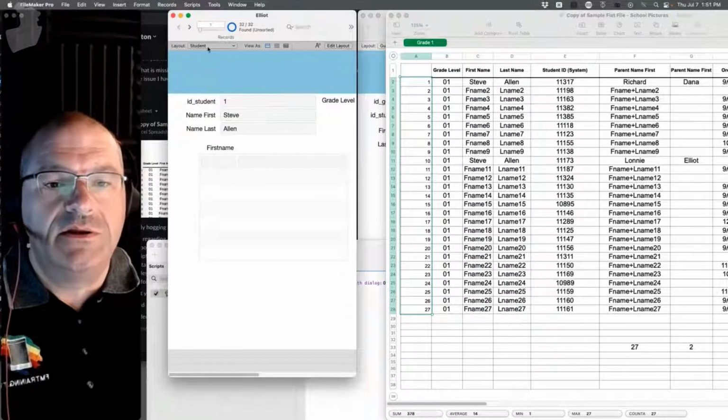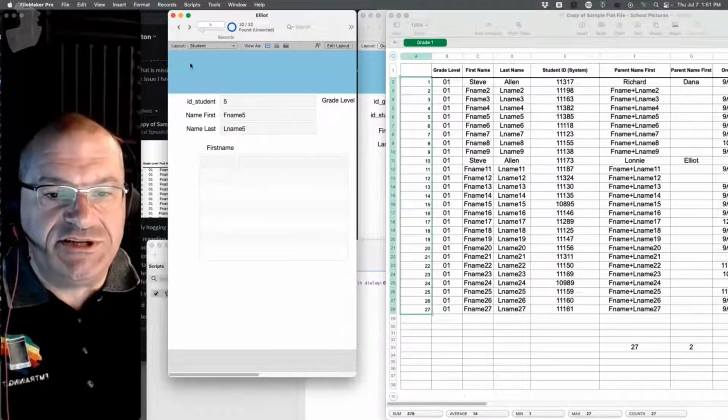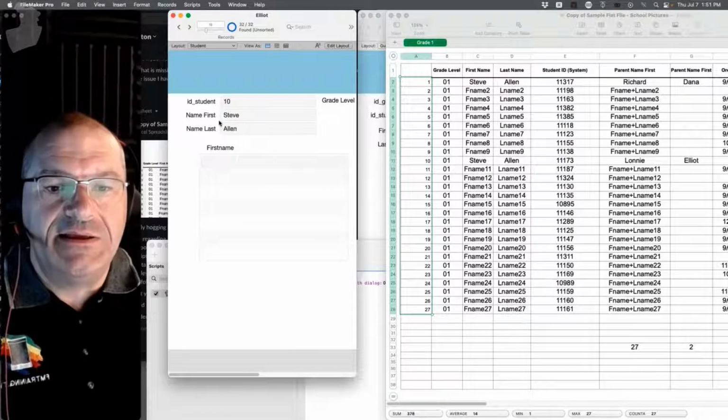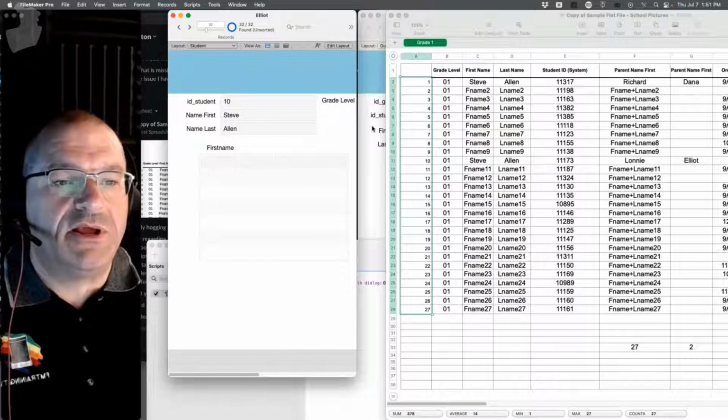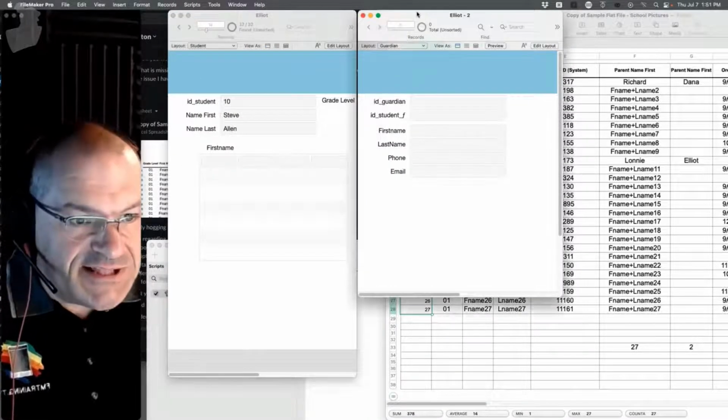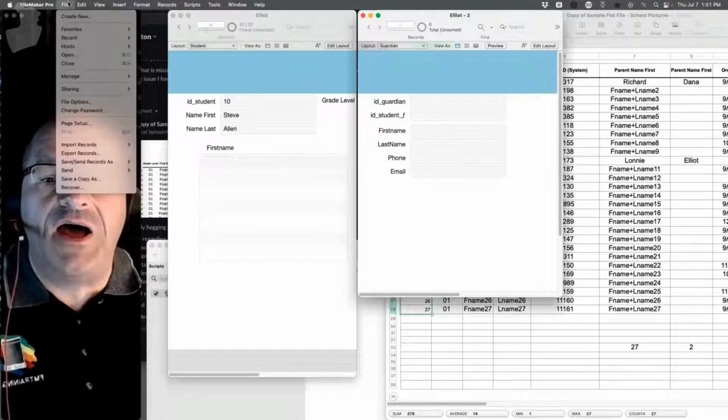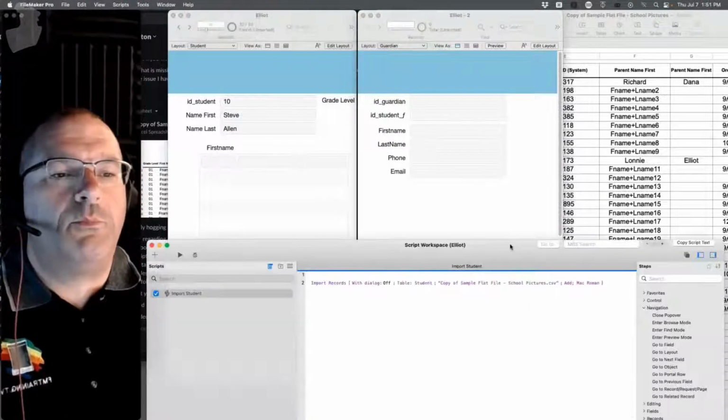Anyway, what I'm going to do here is come back over here. This was a 1. This is a 2, 3, 4. Once again, data all matched. If I go down to 10, there's Steve Allen, but his parents aren't here. So I'm going to come over here. I'm going to click on this layout just to help me out. I'm going to say File, go to Script Workspace.